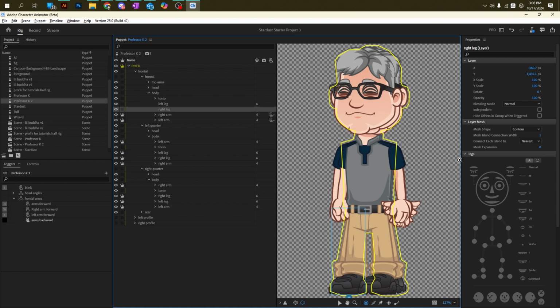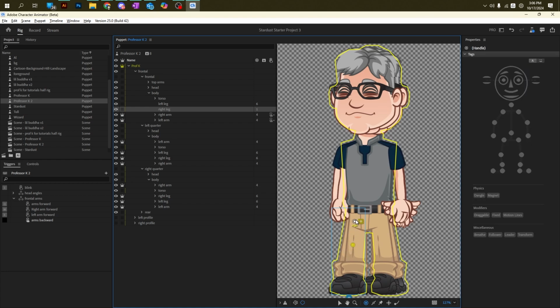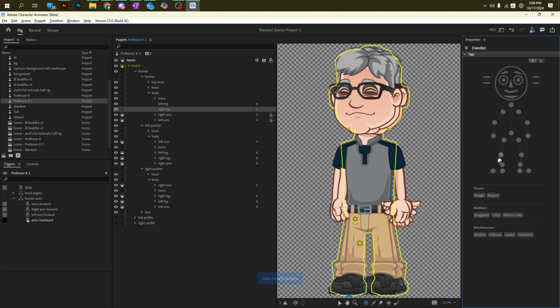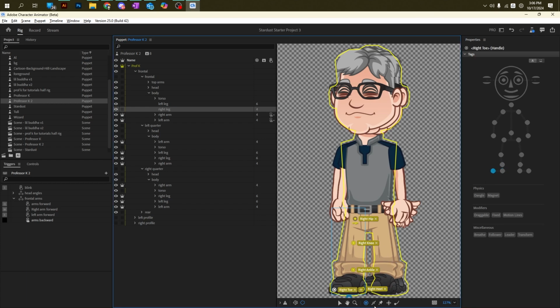And even on these stationary angles, even though the legs aren't independent on this frontal one, your character will still adjust his weight on those legs. So when your character leans left, because these tags are here, the artwork will still shift to look like there's weight being put on that leg, despite the fact that it's not independent. So it doesn't matter if your frontal legs are not independent. It's not important that they're independent at all.